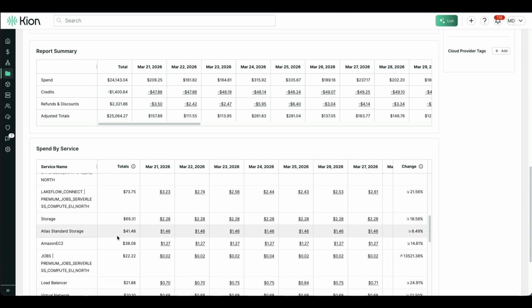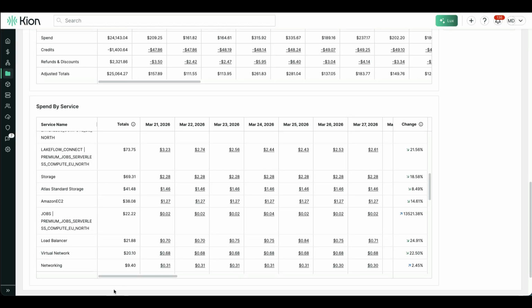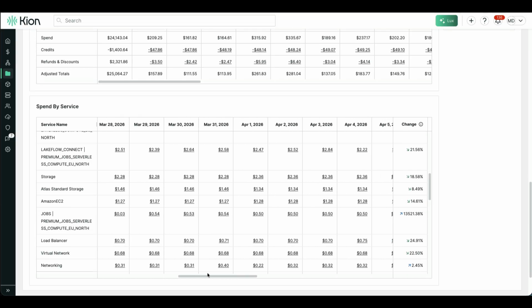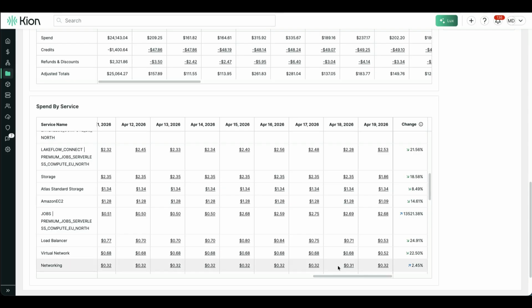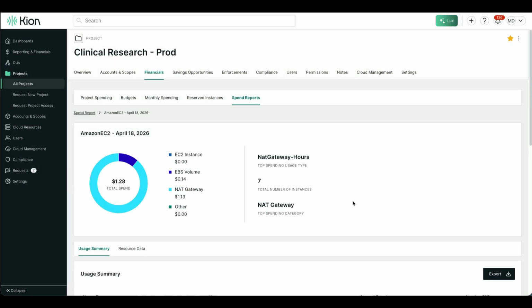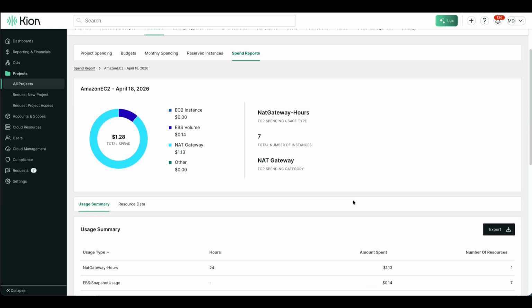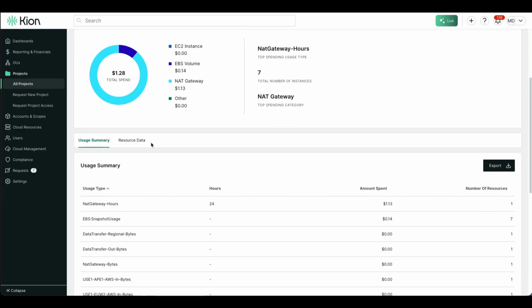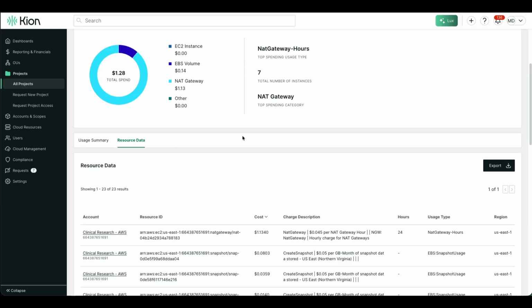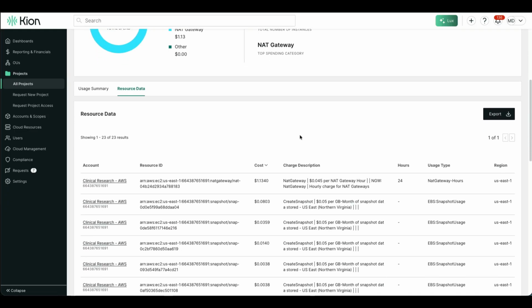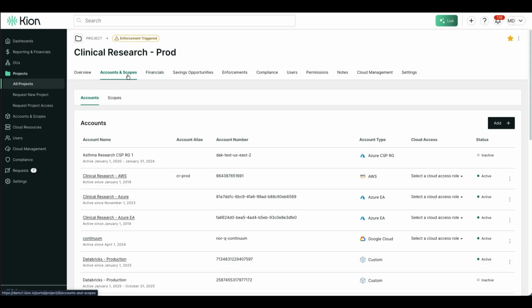In this example, we have a multi-cloud, multi-account setup so you can see AWS, Google, Azure, and Oracle resources together. And if I want to dive into a particular service, I can click directly on it from the graph. Here we get further detail into EC2, the top spending service in this instance, including the top spending instance type and the total number of resources by usage type. In the resource data view, we can actually pinpoint the specific resource ID generating the spend in the account. No more hunting across consoles. Going to the Accounts and Scopes tab, we can see the various accounts attached to this project.